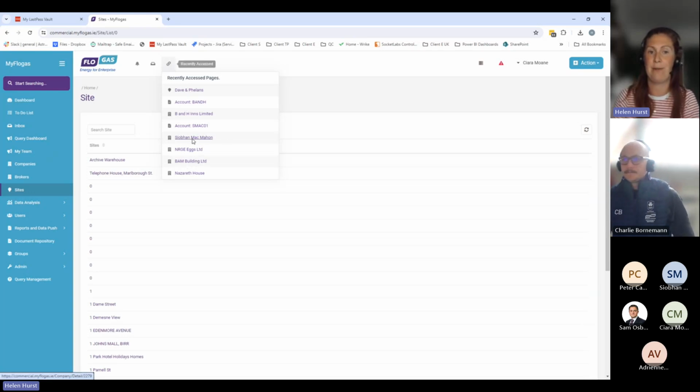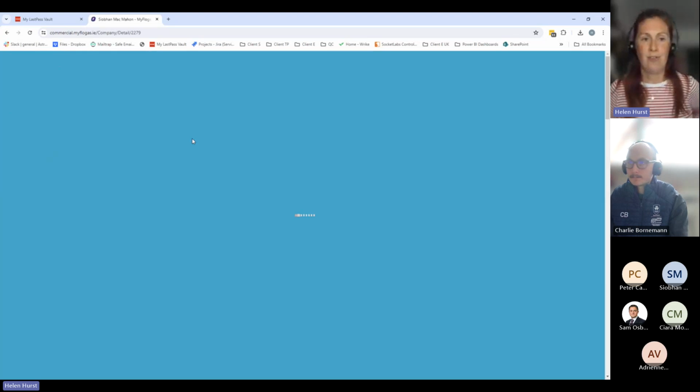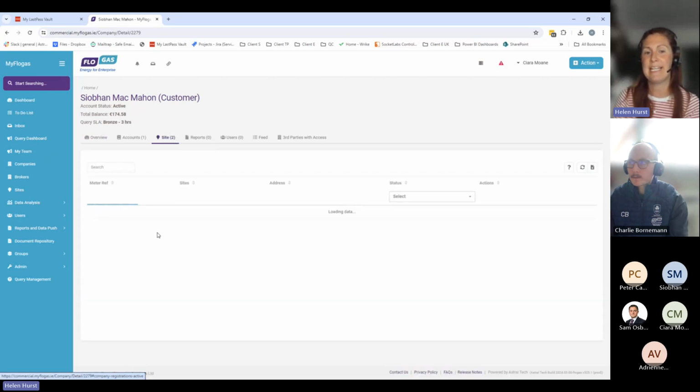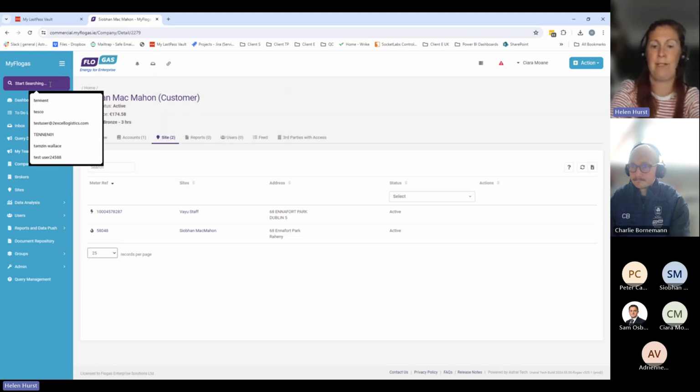So from here, for example, if I choose Siobhan, that will take us directly through into the entry. So that takes us straight through into Siobhan's account there. So essentially coming here and going to sites is exactly the same as selecting sites in this left-hand menu. It's just another way of doing it, so really just based on preference. Now let's go to tenant.